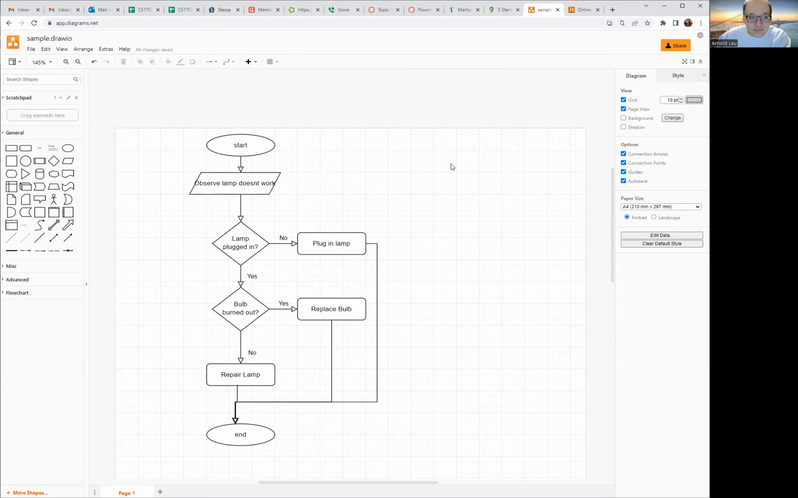So here, I just basically went into draw.io. I only changed one thing. I made this more of an IO to say you observe the lamp doesn't work. And then you have your start. I added the end here. You flow it down. So I observed the lamp doesn't work. That's my IO. That's the information that comes to me.